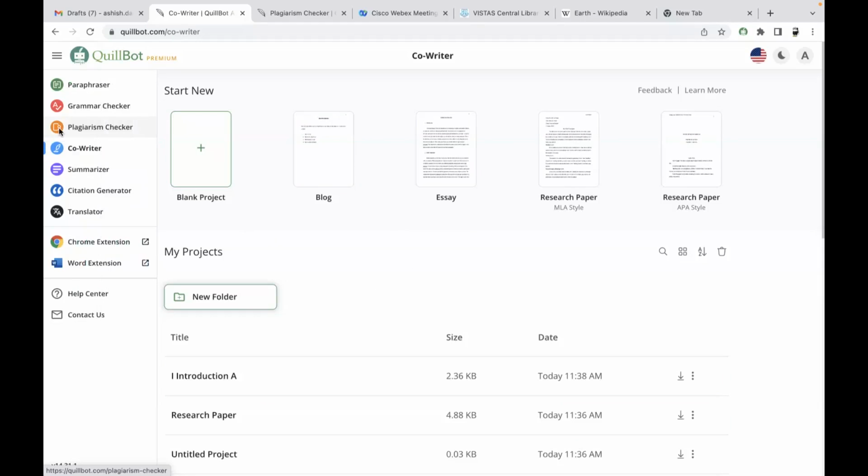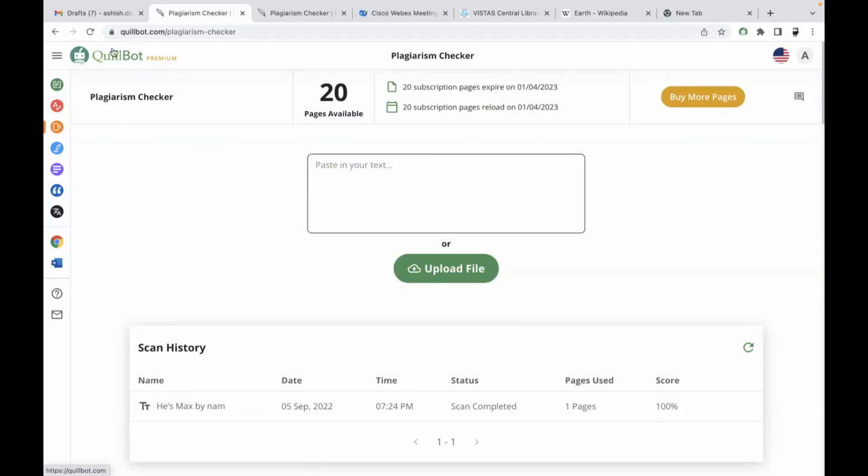So moving forward to the next tool, it is the plagiarism checker, which is inbuilt into the premium subscription of Quillbot. So the idea is you would have 20 pages per user per account for 1 month, right? It gets renewed every month, but you would have 20 pages per account.